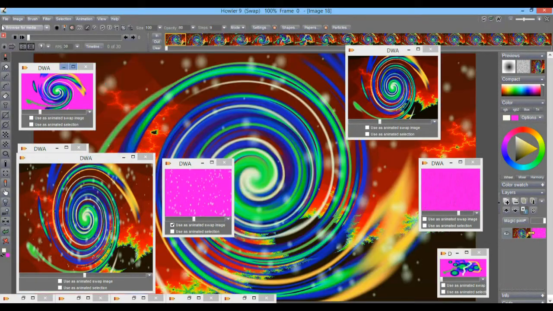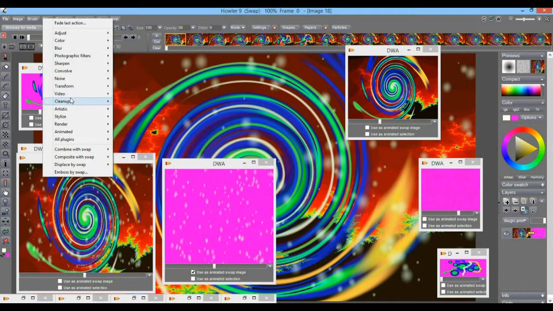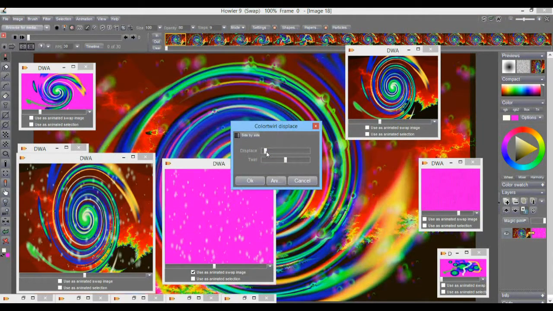Let's restore this one and try one more. Still on this one with the animation for the rising bubbles. And this time we'll go with something like displaced by swap with the color twirl displays. This one is not so fast.